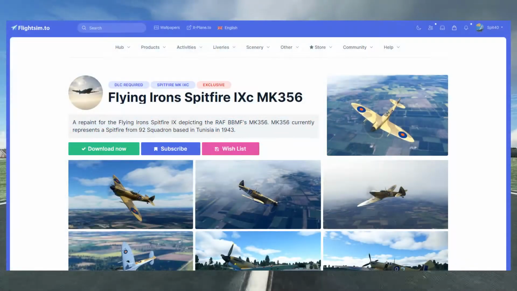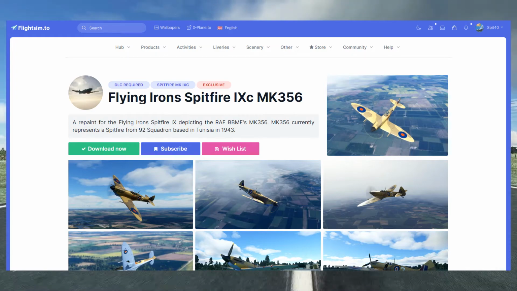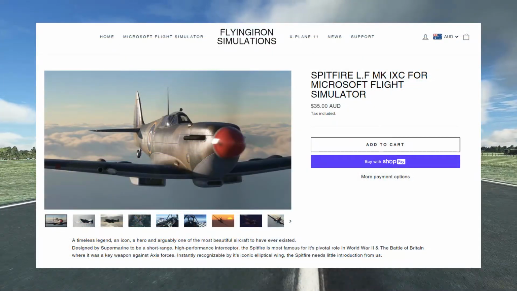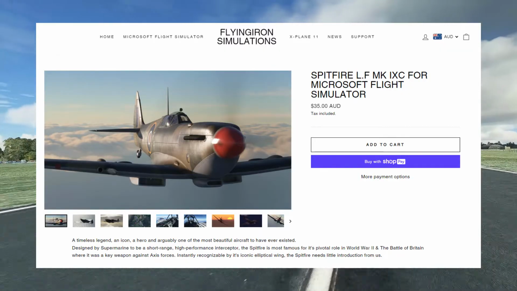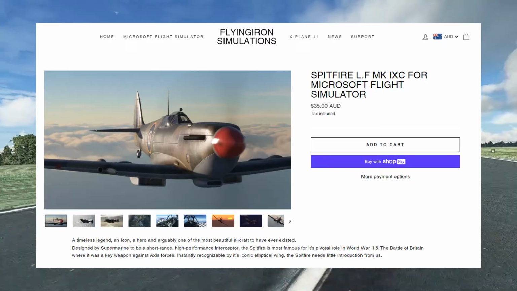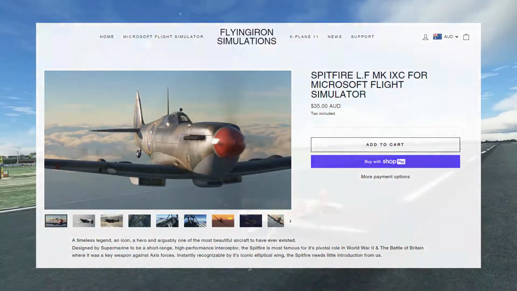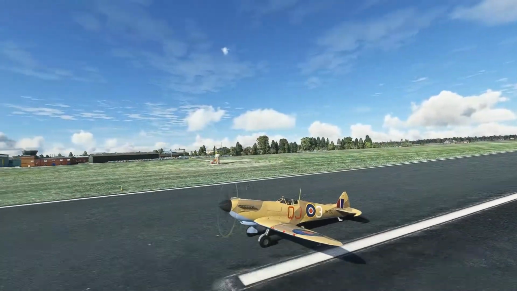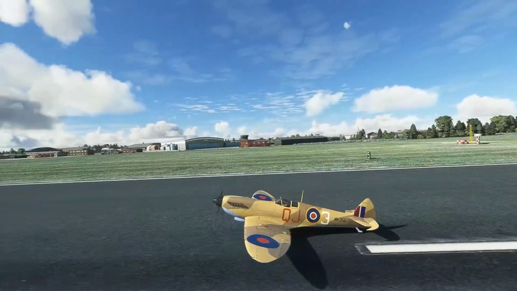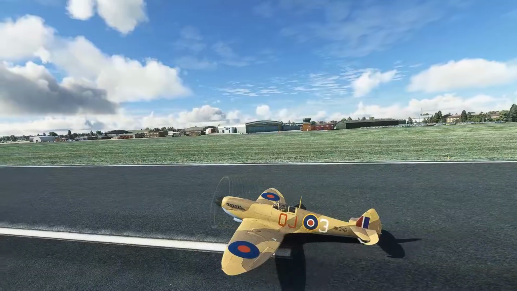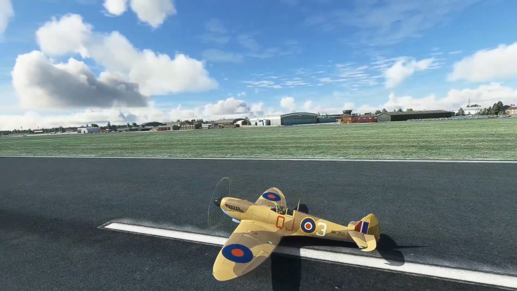If you didn't know, there is an MK356 livery on flightsim.to that you can download, and I'll link to that in the description. And for the upgraded flight model and features like a G-meter for display flying, you'll have to wait for Flying Iron Simulations to package that up for a future version release. And finally, if you're looking for the differential braking solution and the other AuthentiKit tweaks I mentioned, they will be explained shortly in a follow-on video.